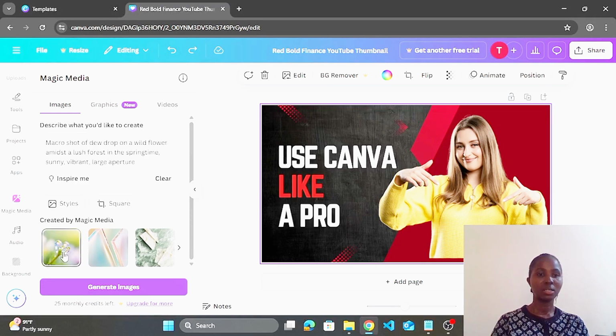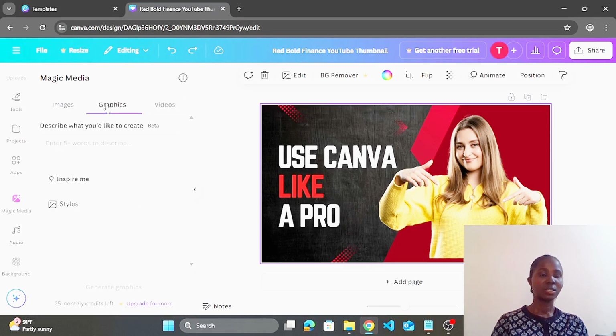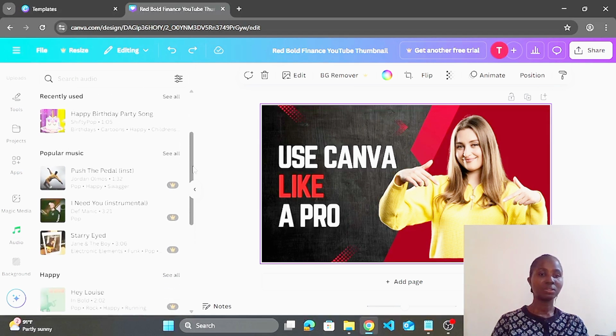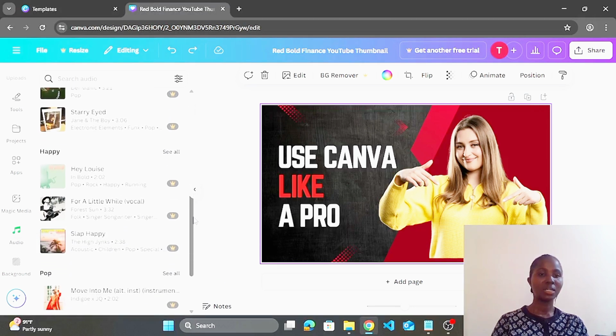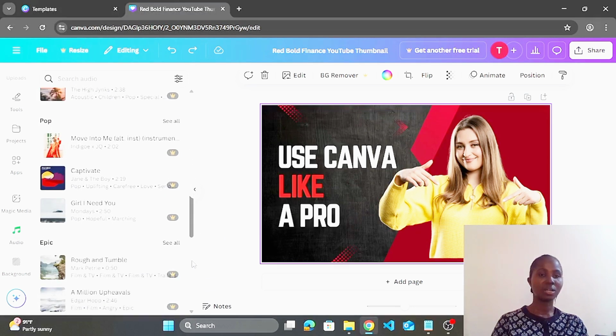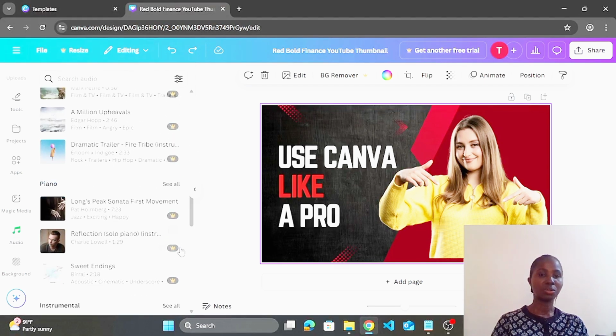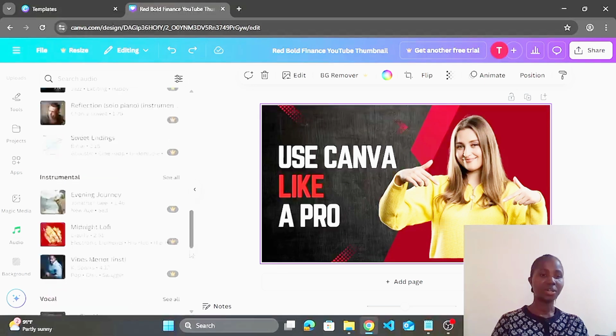Let me look at this. Okay, you can generate the image. I don't want to do that now. Even video, graphics, pictures, you are free. Now this is audio. You can add any, she said add AI voice as voiceover if you want. And you have some music also here. Can you see them that you can use? If you are using a pro account, it won't show you all this because you can use them free.